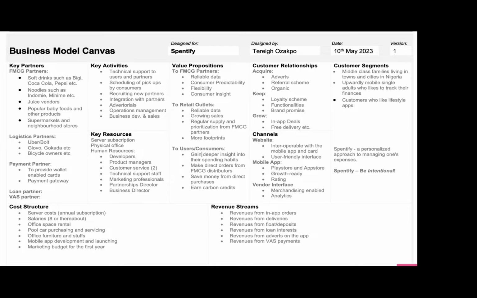And then how are you going to grow? Apart from getting them and keeping them, how do you grow? For Spendify, we're going to do in-app deals, we're going to do free delivery. That way it helps us grow. Now, for cake business, it's going to be different. How are you going to grow your customers? How are you going to acquire customers?